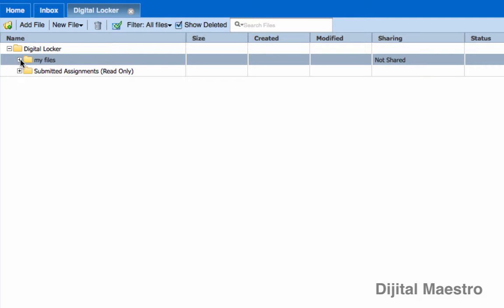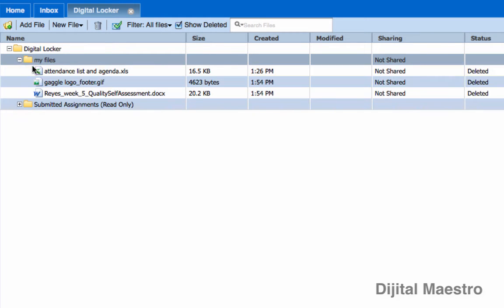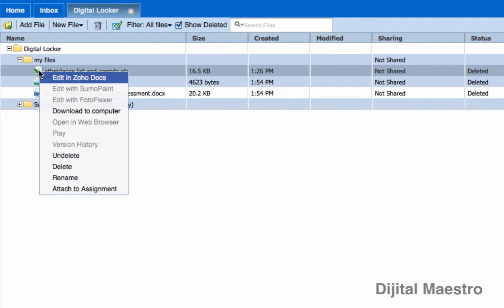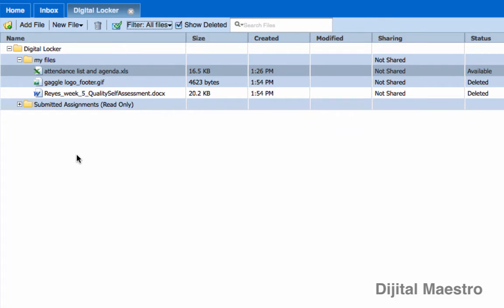Well, what you can do is, if you reveal the files that are in here, you can restore just one of the files, and it will restore the folder too. So let's say that I want to get my attendance list and agenda back. All I need to do is click on that file, and then right-click or control-click, and then come here and select undelete. The moment I do that, I'll see over here in the status that the file is now available. It hasn't been deleted.